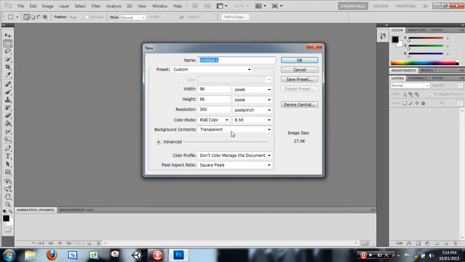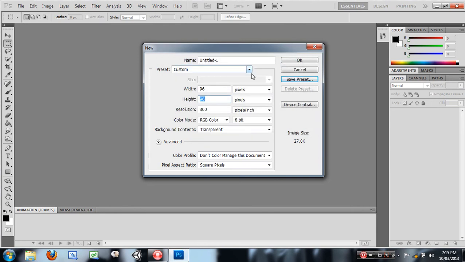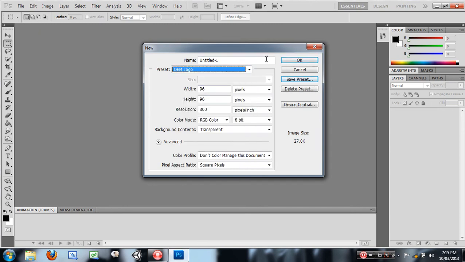New. Now, this is why I'm using Photoshop, because you generally want the background to be transparent. You want it 96 by 96 pixels. You don't have to do this, but I suggest saving a preset of this as OEM logo if you're using Photoshop, because it makes it a lot easier to make logos and stuff.